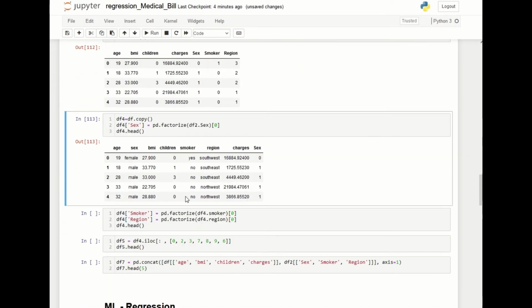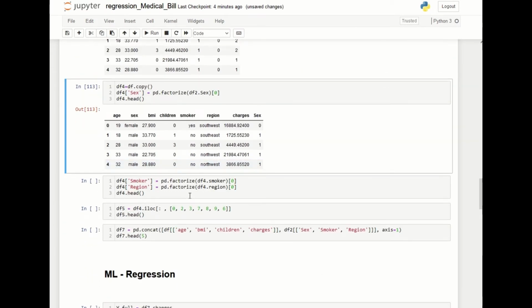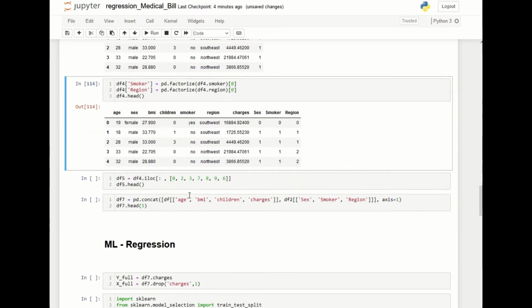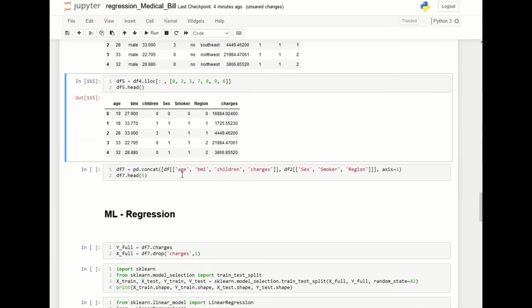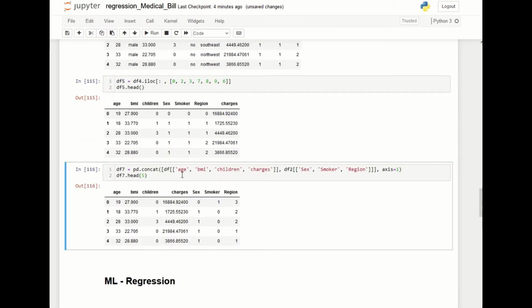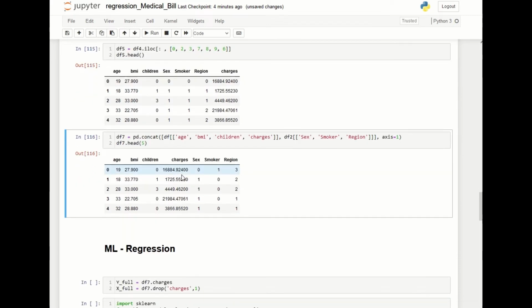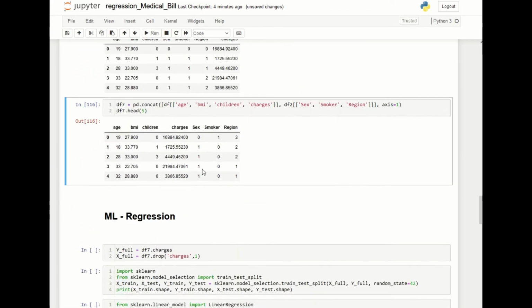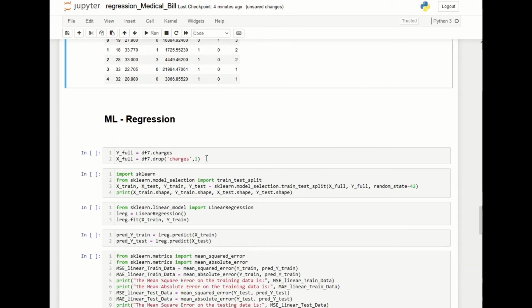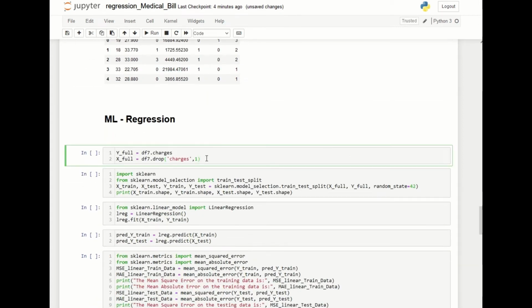Another method is pd.factorize to selectively change each column and save the required columns into new data frame using indices of the columns. Also, concatenation can be used for that. That was the data processing part. Now the processed data can be used for machine learning regression task.